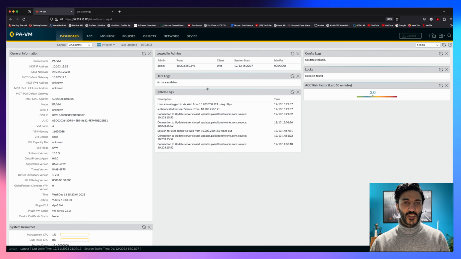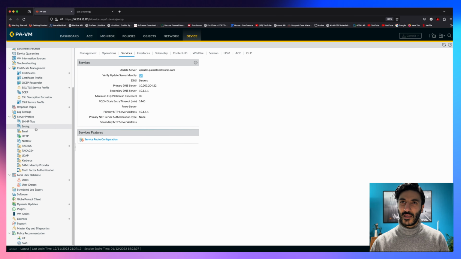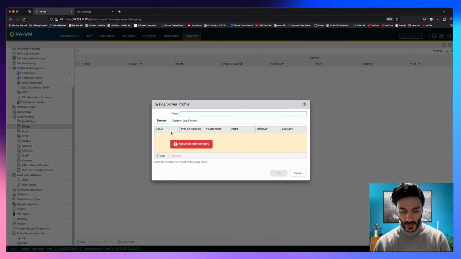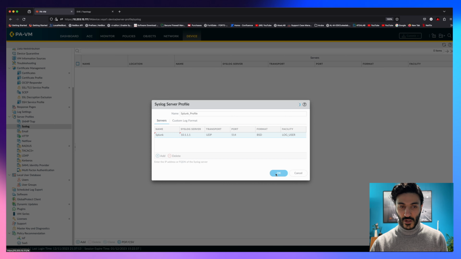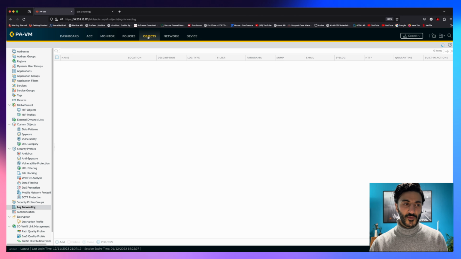This is the main dashboard of my Paloalto firewall. I need to go to device, server profile, Syslog, add my profile. I will give it a name and click on add to add my server. I will give the IP address of my server where I installed the Splunk application. Transport, I will use UDP and the port is 514. And I will leave the default setting for the format and the facility. And click on OK.